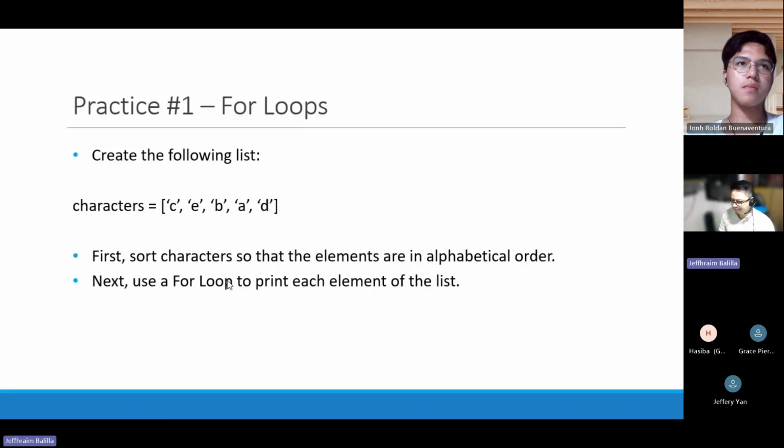Any ideas from the group? Any ideas on how we can sort it? Of course, it just contains several elements, so it's not that complex. Yep, Grace, please go ahead. Could you use characters dot sort, or do you want to print a sorted characters? Perfect. Yeah, Grace. So the dot sort is a method for list, right? So we can try doing that.